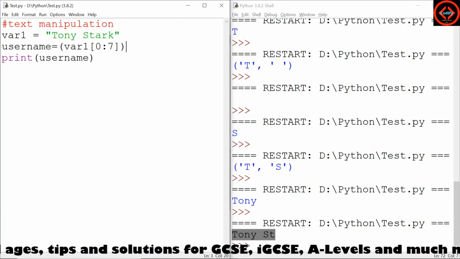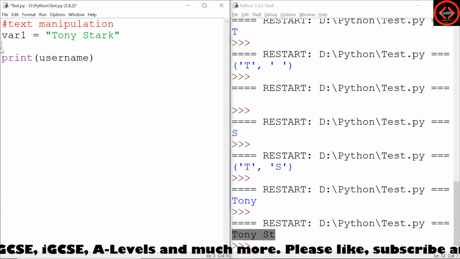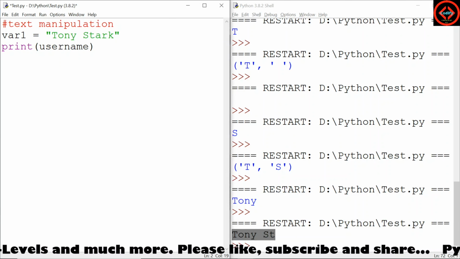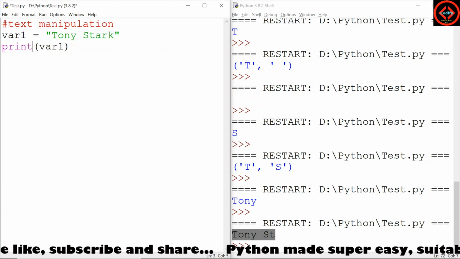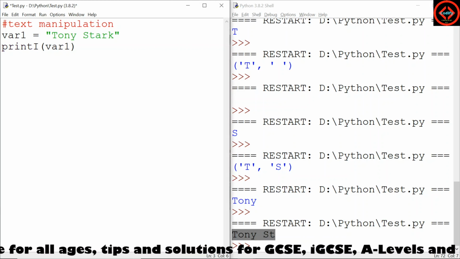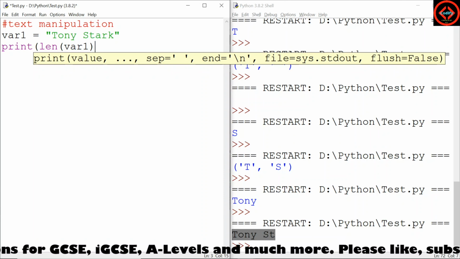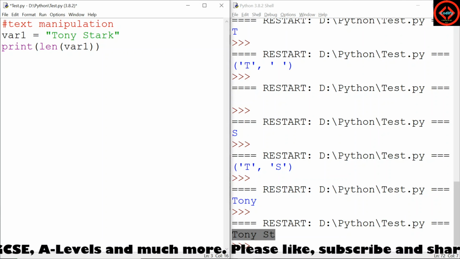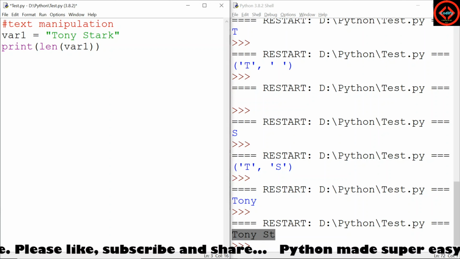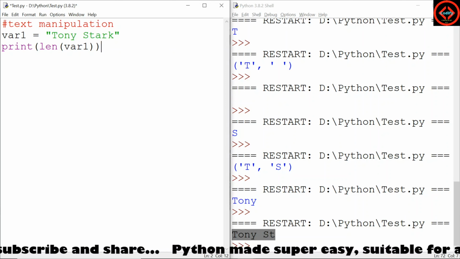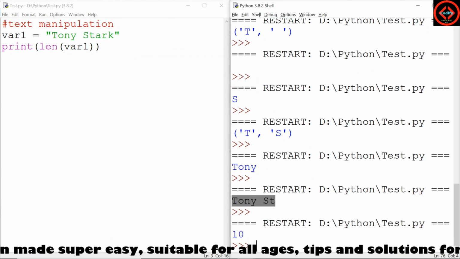We're also able to see the length of how many characters are in here. What you could do is print, I'm going to get rid of that slicing. So we could do print up here, len, open bracket. Now we need to have another bracket, end bracket. So we've got one for the len, one for the print, and that would give us how many characters, including the space, are within this particular variable. So let's run that. How many characters are in there? 10. So there's 10 characters.